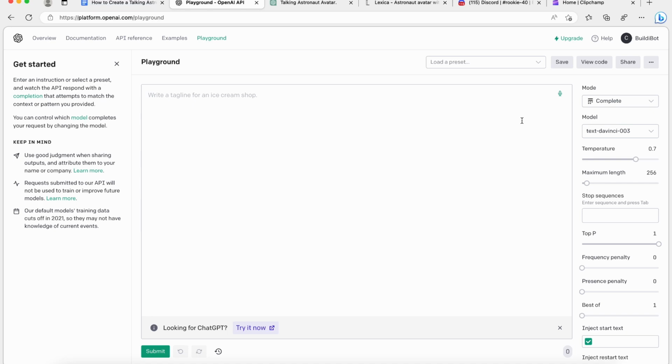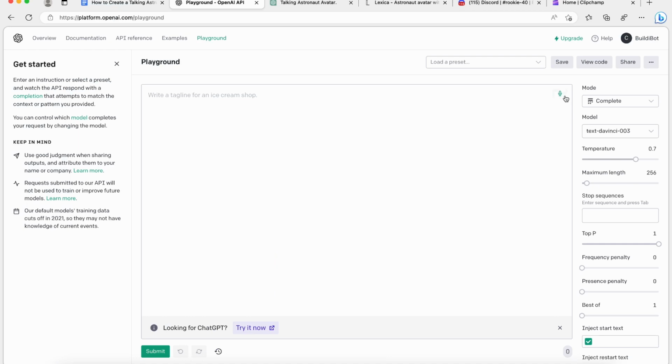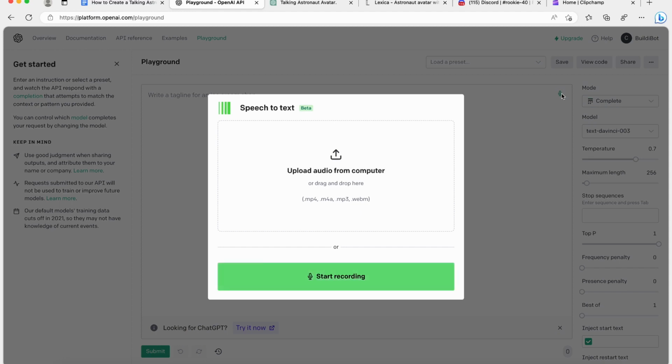Okay, then let me do that speech to text instead of writing here. The wording should be: how to create a talking astronaut robot, astronaut avatar. How to create astronaut avatar. Upload audio from computer. Okay, start recording.